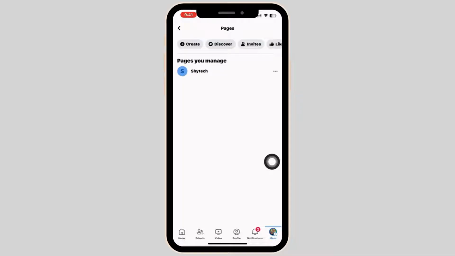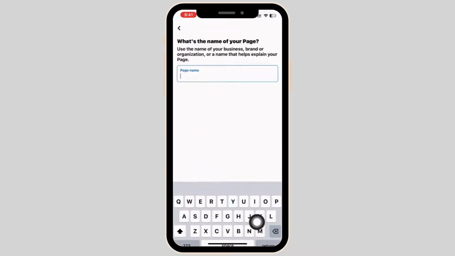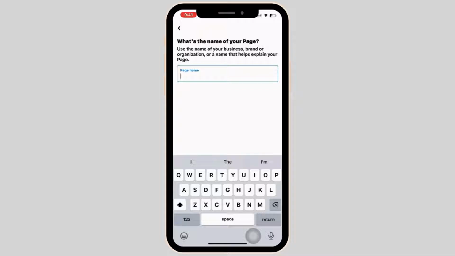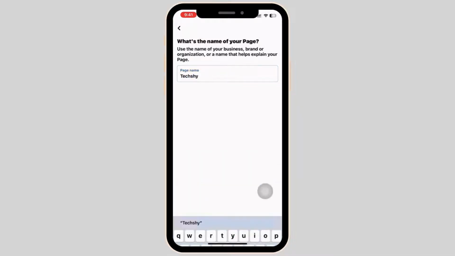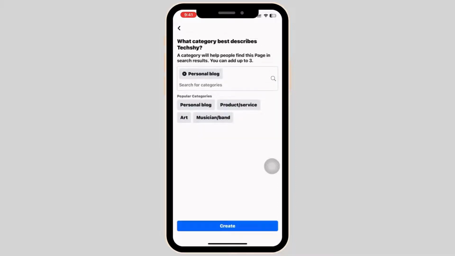After this, tap on the Create option. Click on Get Started and type in the name of the page that you want to create. For example, I wrote TechShy. Click on Next. And over here, you have to choose your category. So as you can see, it says you have created too many pages recently.